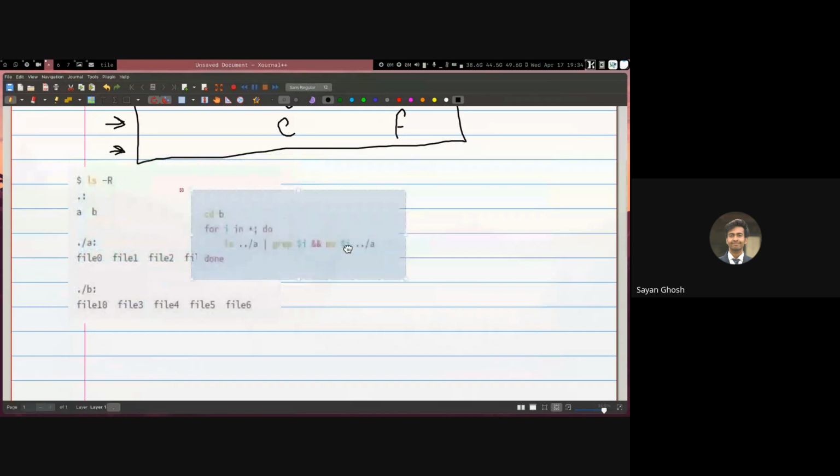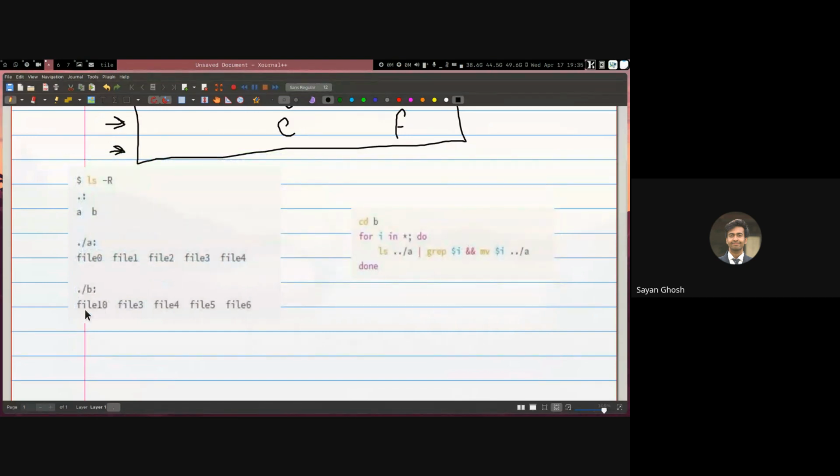So after the first iteration, file 10 was safe, so we did not move it. But after the second iteration, the file 3, which is also present here, got moved into the folder A. So file 3 is no longer present in B. Then the next iteration runs on file 4, and file 4 is also present in A. So this also gets moved. Basically, this gets overwritten by this file, and this is no longer there in folder B. Then we are running on file 5, and file 5 does not match any file name in A. So this remains here. Similarly, file 6 also does not match, so it remains here.